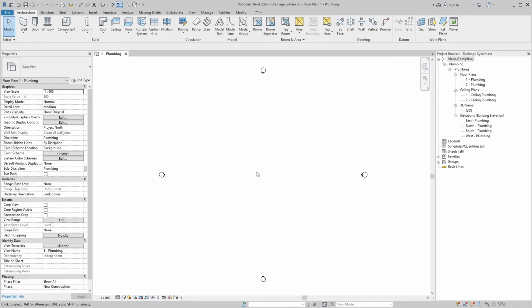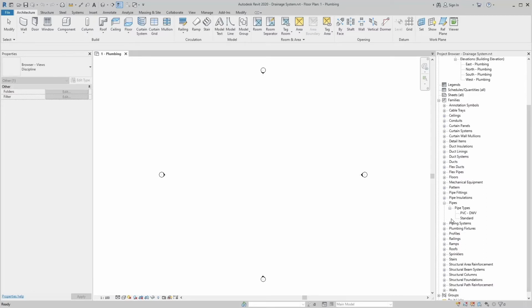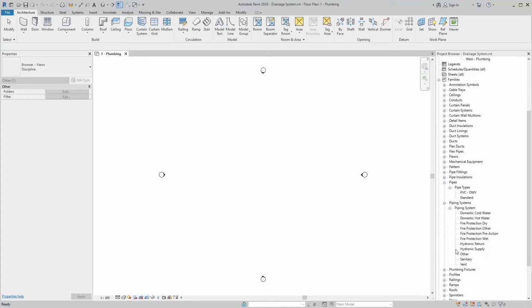To make a piping system, you need two things. First is pipe type, and the second one is system type. These two things are included in the family browser. So click on the families folder. Now expand the pipes. Here you will find the pipe types, and by clicking the piping system, you will see different piping systems here. All the systems are loaded inside this project template, so we can see it here.